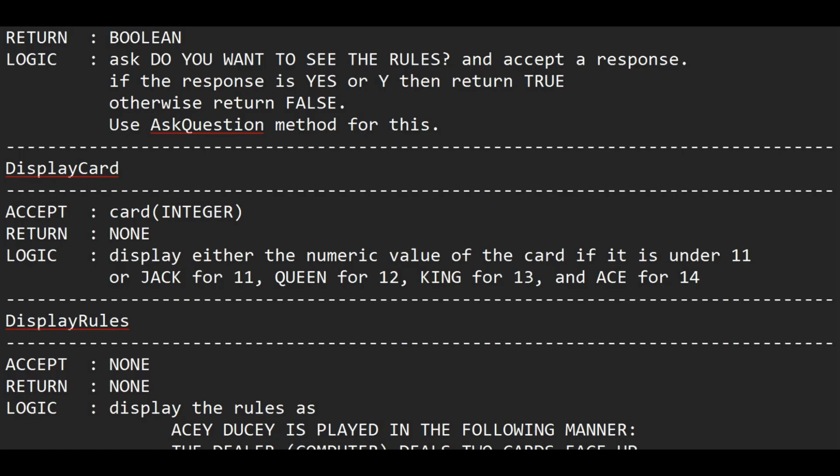Display card. So this accepts the card as an integer. It doesn't return anything. All it's going to do is display either the numeric value of the card if it's less than 11, or Jack, Queen, King, Ace for anything above that. So 11, 12, 13, 14.